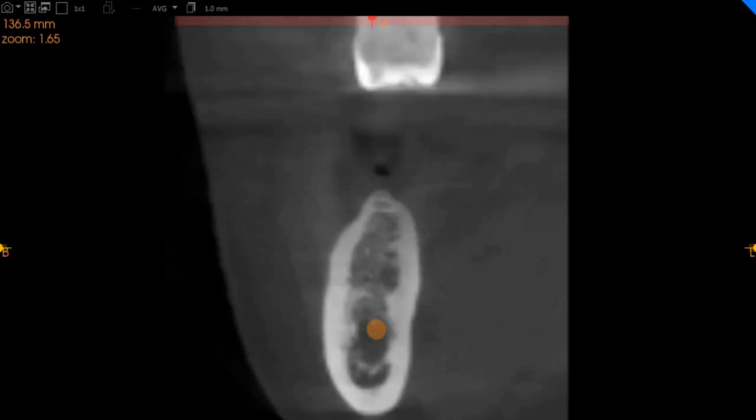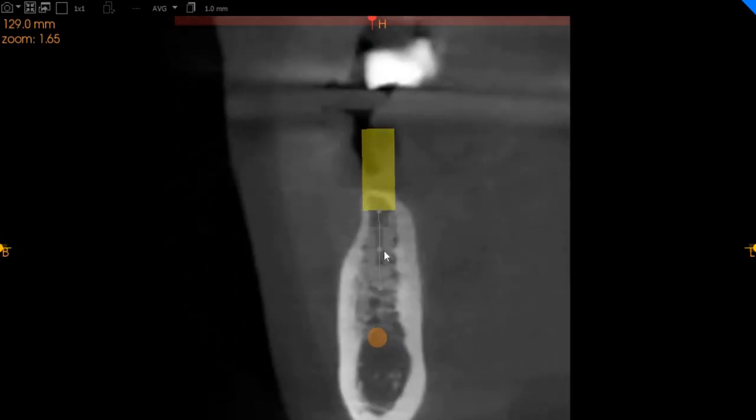When we move to the region of the 6, this is again placed right center of the ridge, but we can move it slightly deeper for better cortical support on either side. The bone quality here also is D2.